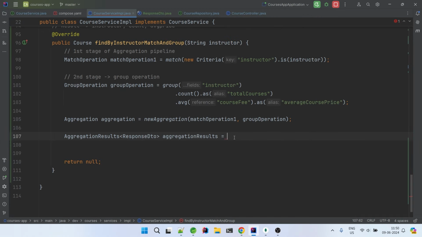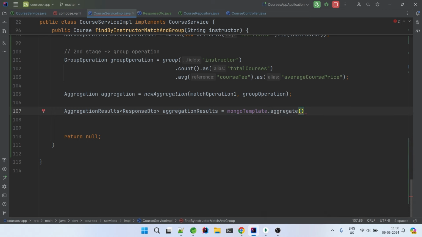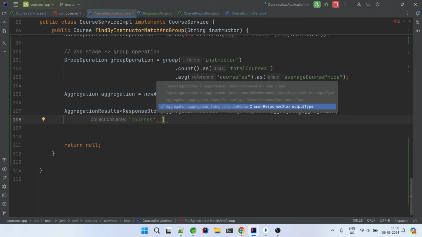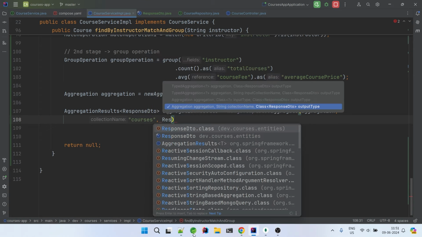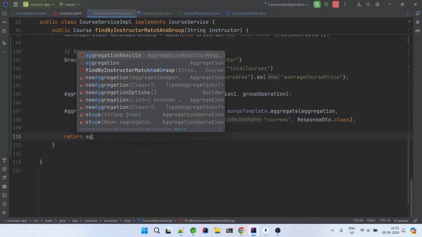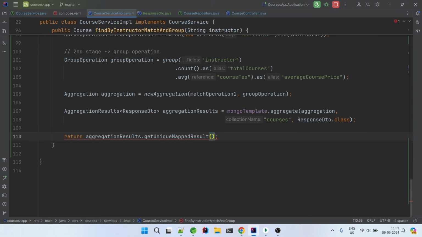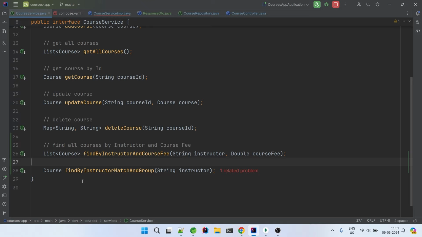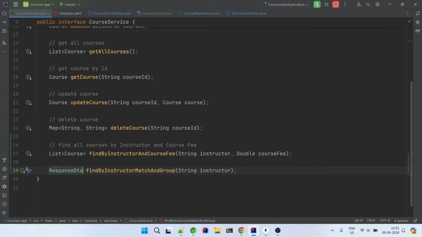So aggregation results equal to mongo template dot aggregate. We will pass aggregation, then we have to pass the collection name, then finally we have to pass the class name. So response DTO dot class, because it will be mapped to this class. Okay, that's why. Perfect. And then since the result will be only for a single instructor, it will be just one result, so we will say aggregation results dot get unique mapped result. We will transform it to response DTO. Okay, we have to change here also response DTO.